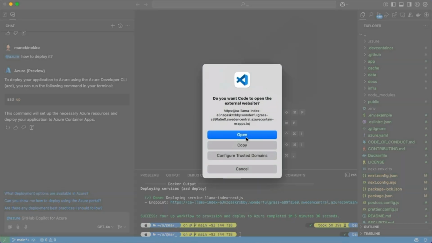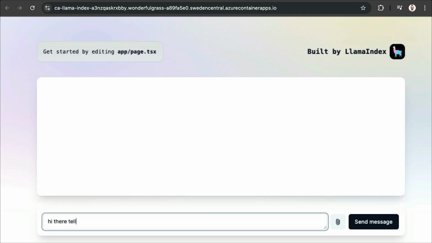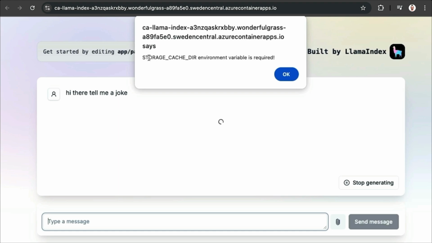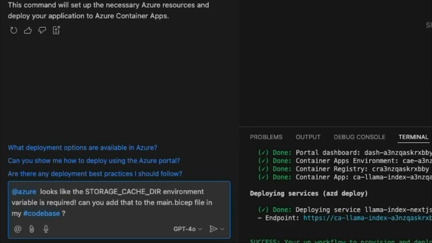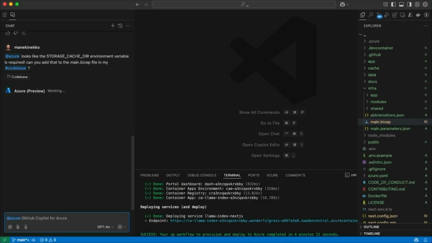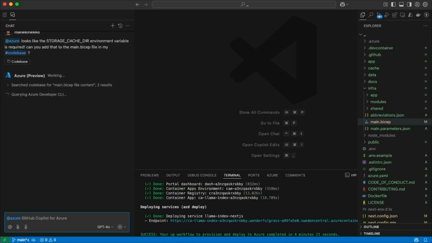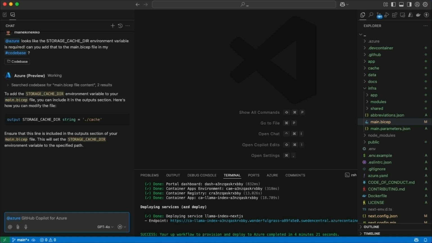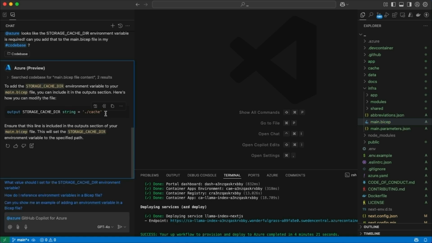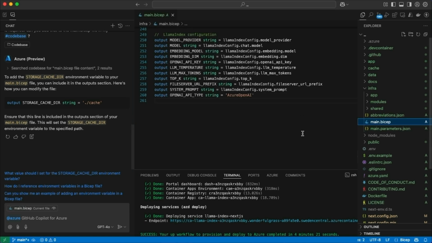Let's try it out. Hi there, tell me a joke. Oh, it looks like there is a missing configuration in the container. Let's give that error message to the extension and ask it to help me fix it. After inspecting my code base, GitHub Copilot for Azure is suggesting me to add this line to my main bicep file. Let's do it.